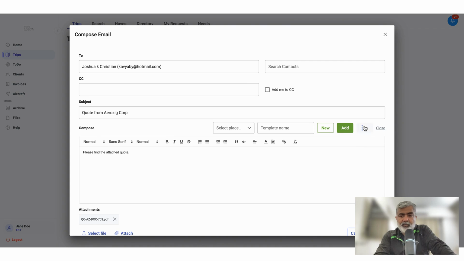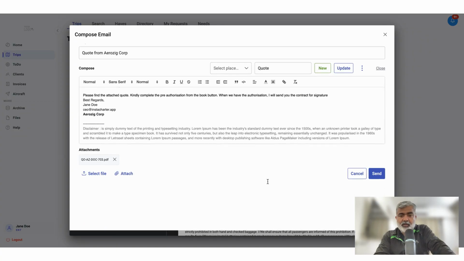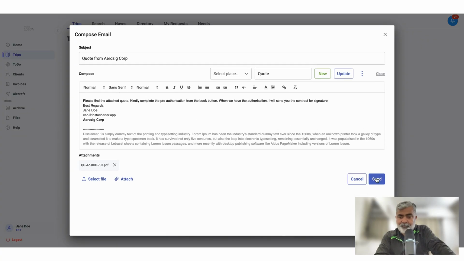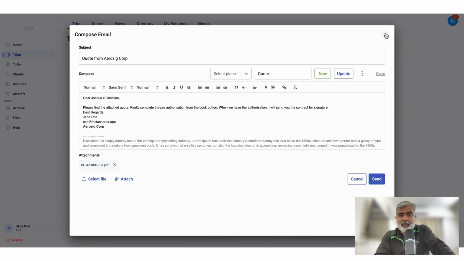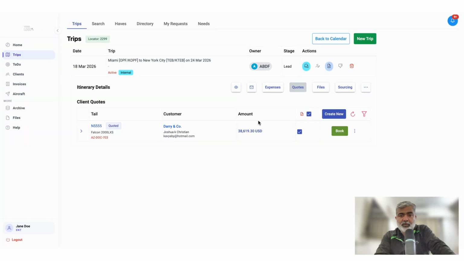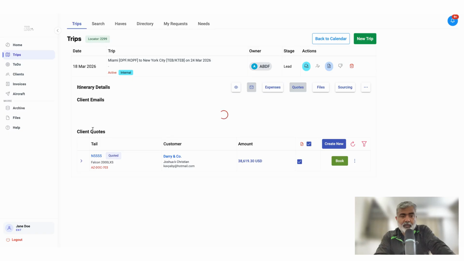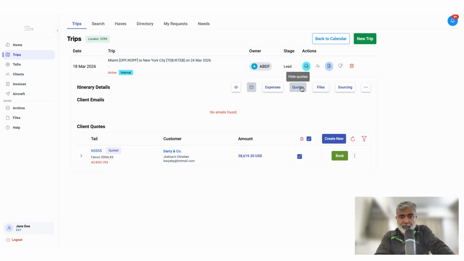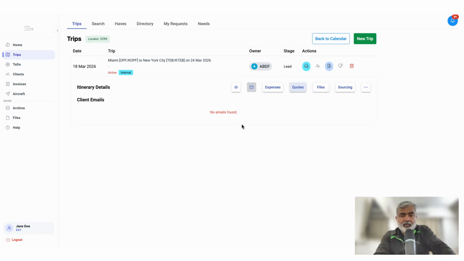All these emails that you send to your client are going to appear in the client emails, and the replies that you'll receive will also appear here. Just click on it, they'll be in a thread, and you can reply to your clients also from here, or you can just download the quote and send it from your email address. And yeah, so this is pretty much it.